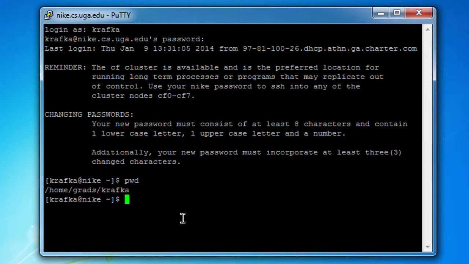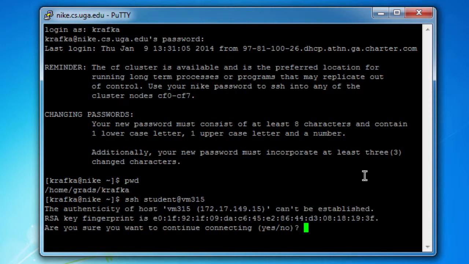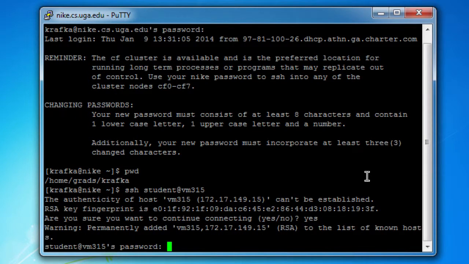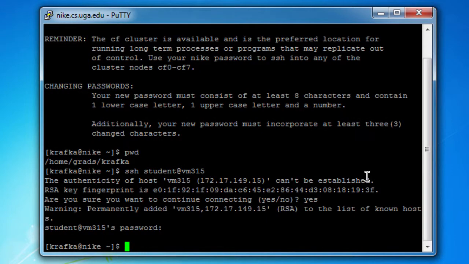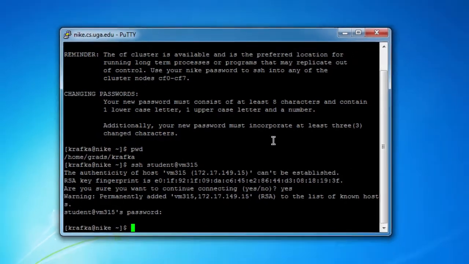So that would look like SSH, my username, and then you can type in your VM. You can either type in the IP address or the VM host number. So I'll do my VM here. It'll ask me if I want to connect. I'll say yes, and then it'll ask for my password. And that's one way of doing it without any special software other than what we've already downloaded. But I'm going to show you another way that's perhaps easier.